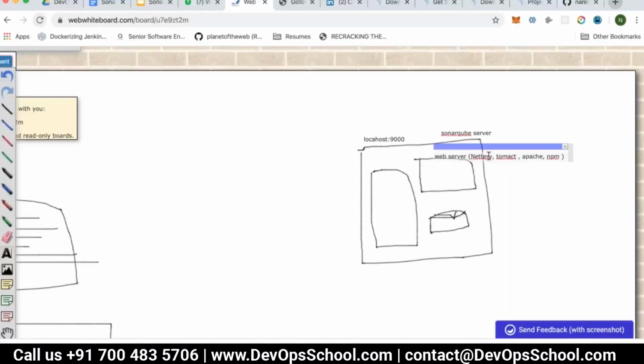This is also one of the interview questions: what is the web server that SonarQube uses internally? It's the Netty web server, which is built on Java only. Okay, now the next one is the compute engine.